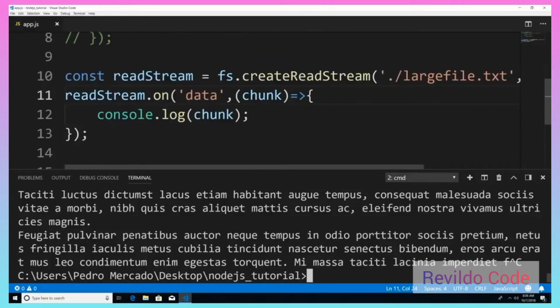Well, one, a stream uses a buffer also, but it doesn't use a full buffer. It uses a very small buffer. And what that allows us to do is read the file in chunks. You're not reading the entire file at once. Every time a data event occurs, I am getting a chunk of the file. I'm not attempting to read the entire file at once.